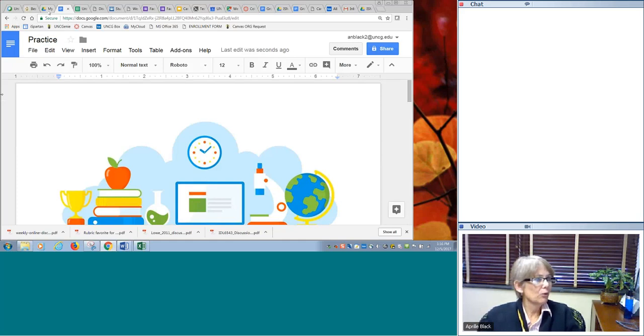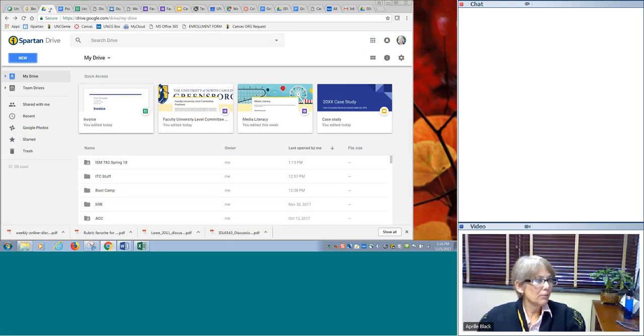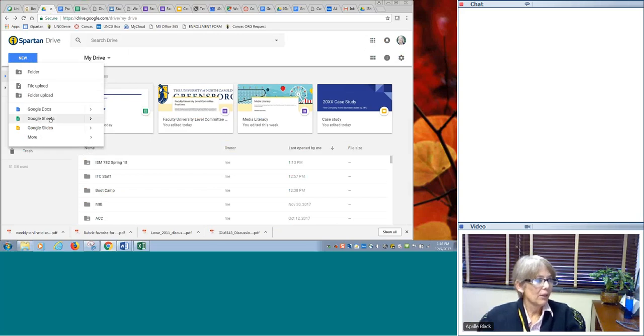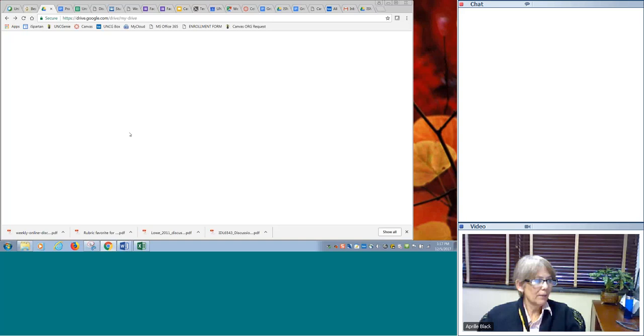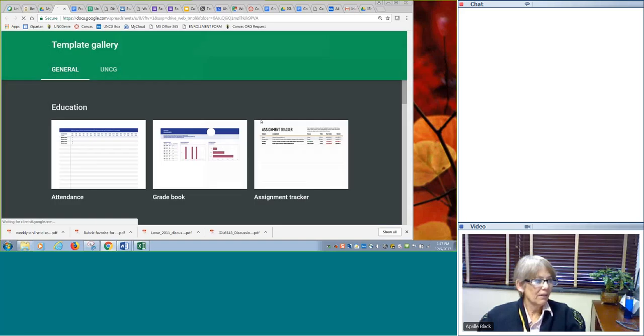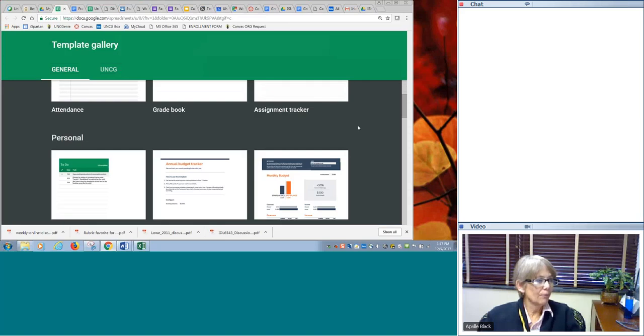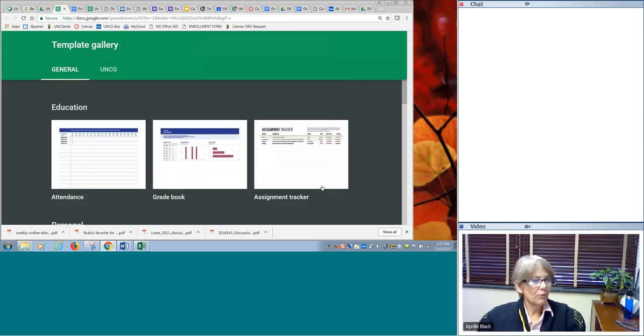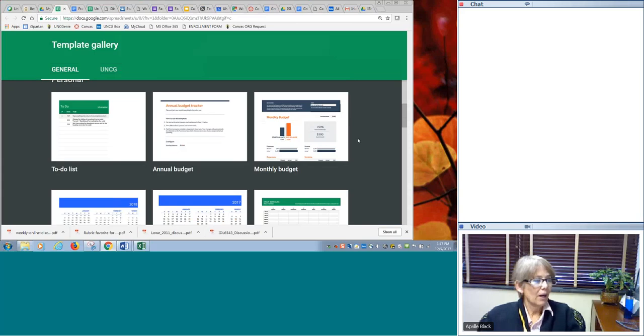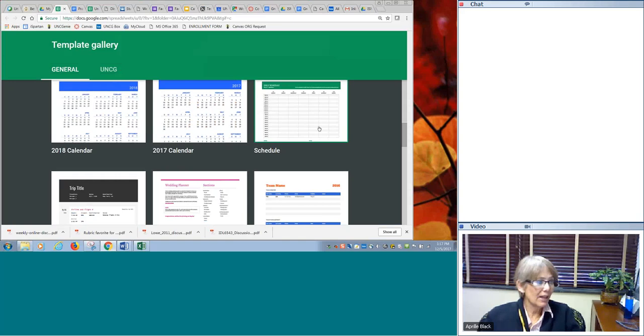document using a template. Now we're going to do a new Google Sheet using a template. It's the same idea. So you go to Google Sheets, and you can either use a blank spreadsheet or from a template. I'm choosing from a template. I'm a big fan of these. There's a lesson plan one that's often used, and it's kind of cool. This one is attendance, gradebook, assignment tracker, to-do list, annual budget, monthly budget, calendaring, schedule. Don't think we need wedding planner.